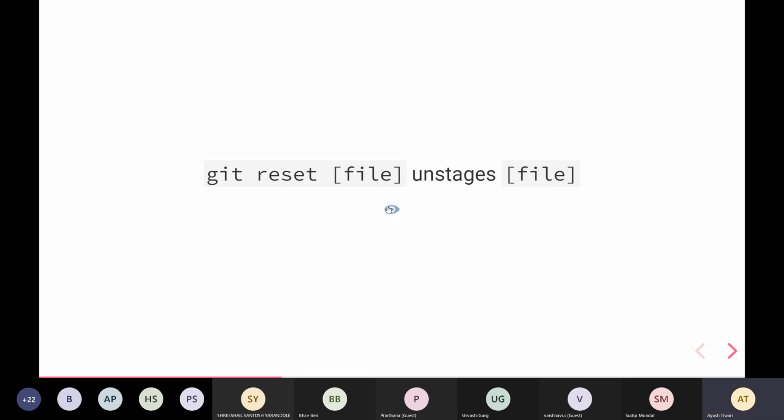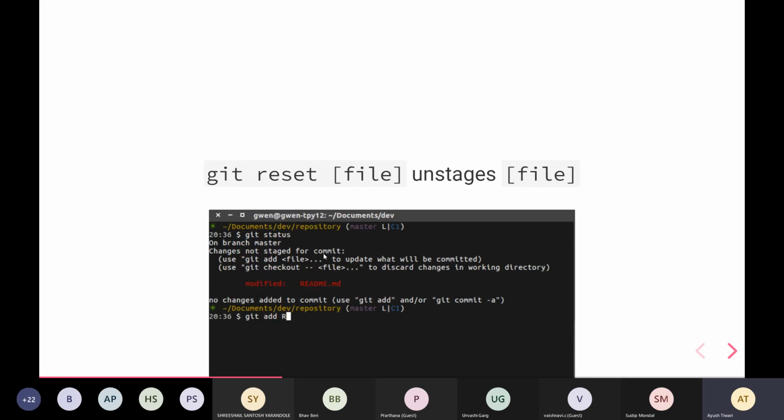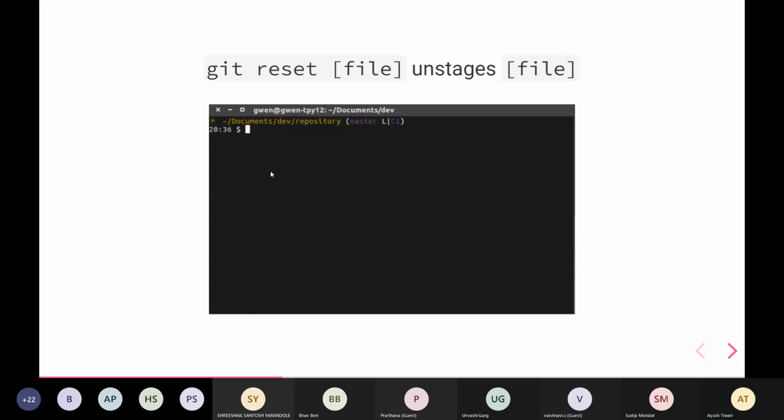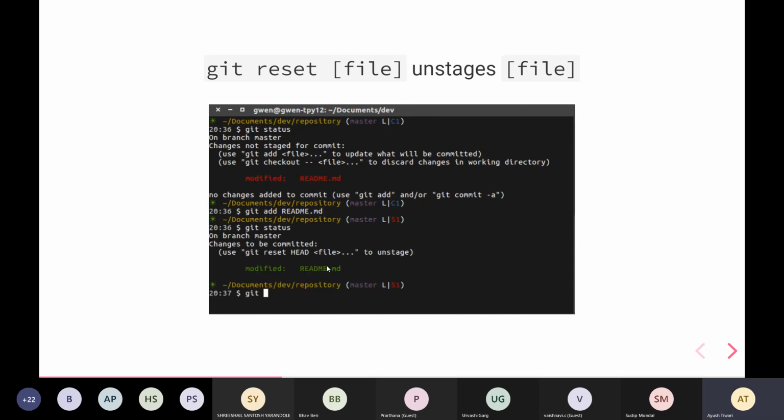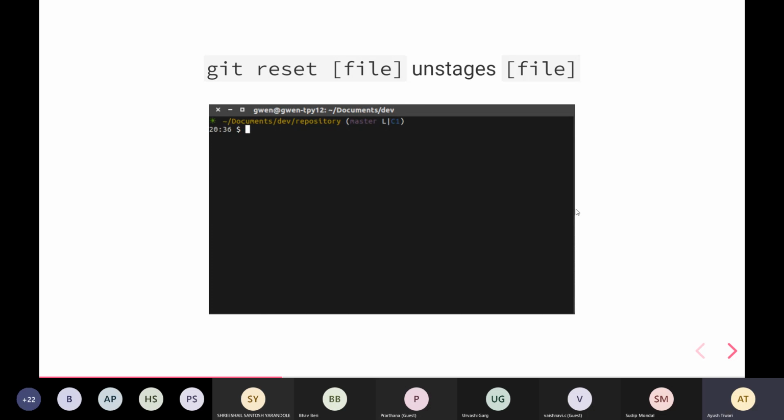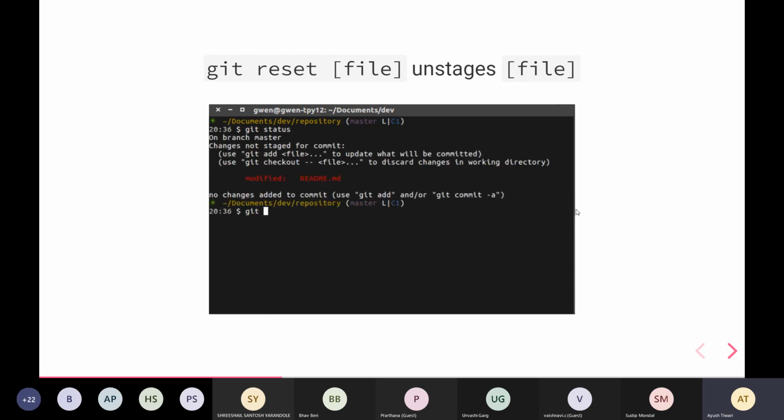So this explains this. For example, if you add a file and then you see that the file is added. So this readme.md file, first of all, it's not added. Then you add this file, it goes to the staging area. Then you see that the file is in the staging area, but now you want to bring it back. So you can use git reset head and then the name of the file that you want to reset. This will bring the file back from the staging area. It will not delete the file, but it will unstage that file.